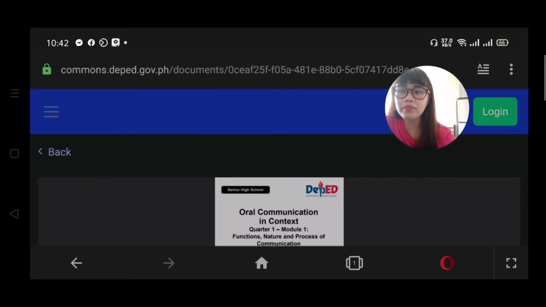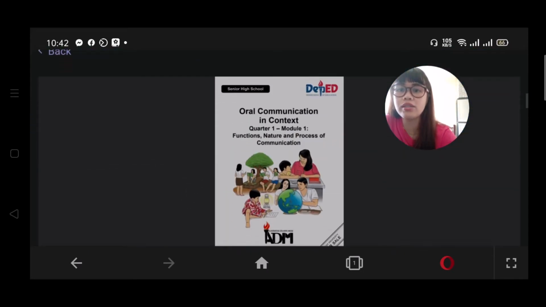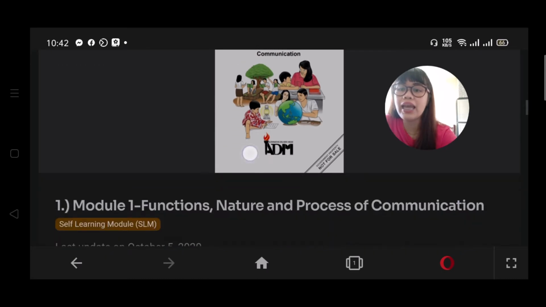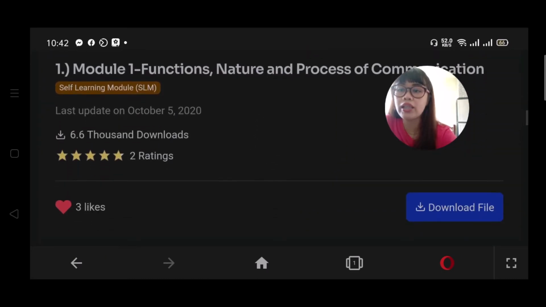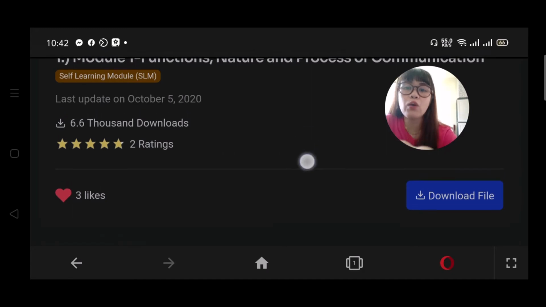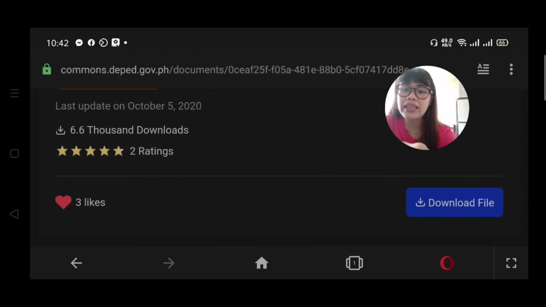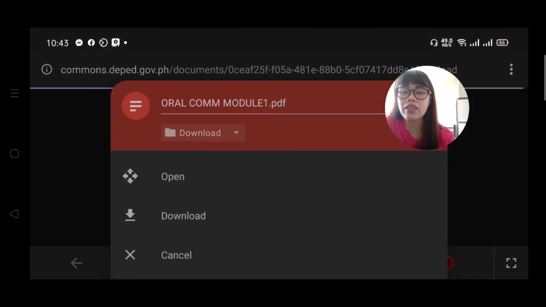So, click that, ayan, and then you'll see the thumbnail again, and then more details about the module. Ayan, so it has 2 5-star ratings and 6.6 thousand downloads. So there are 3 likes here. So now we have this blue button right at the lower right part of the screen. Ayan, so you can just hit that download file, click that.